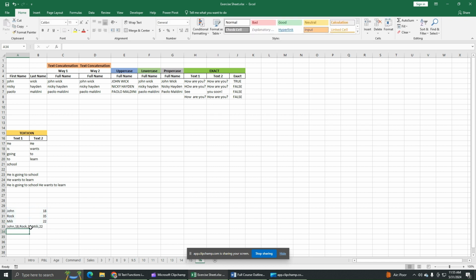Okay. Now you can see the data is flowing like this because I have selected this entire data range: John, then 18, Rock, then 35, Millie, 22. So this is how text join works.